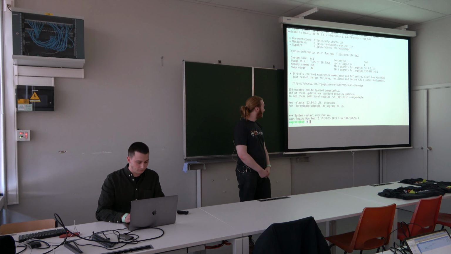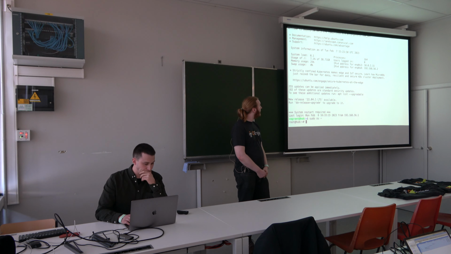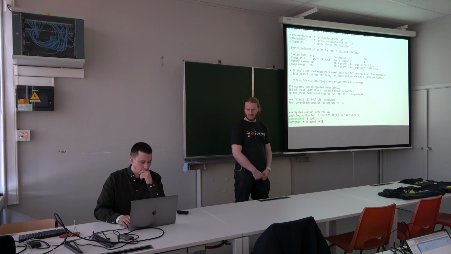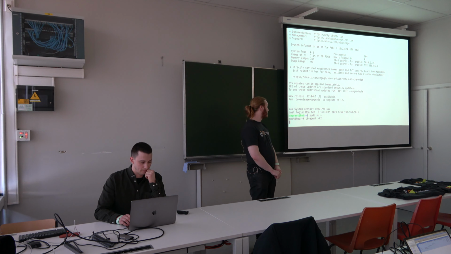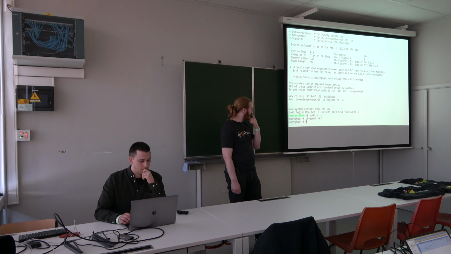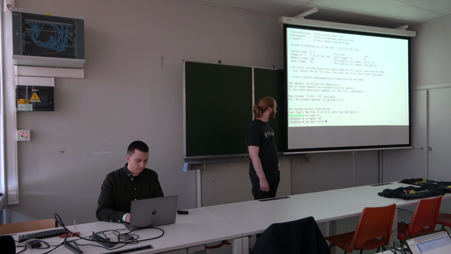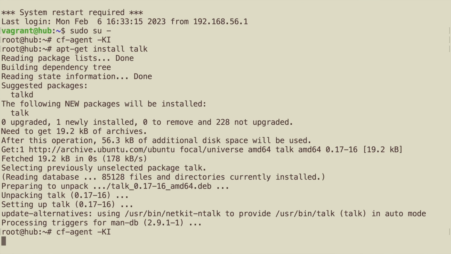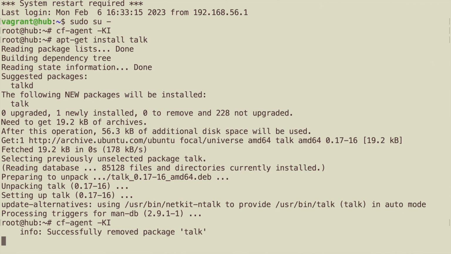Let's become sudo bash. Okay, then you can run the policy, cf-agent -KI. So our policy has already been run, it's not going to do anything exciting now. But let's install the talk package, so apt install talk. And then run the policy again. This is the hub in this case, so there is a bit of policy, but it removed the package talk because we have the policy from that module.